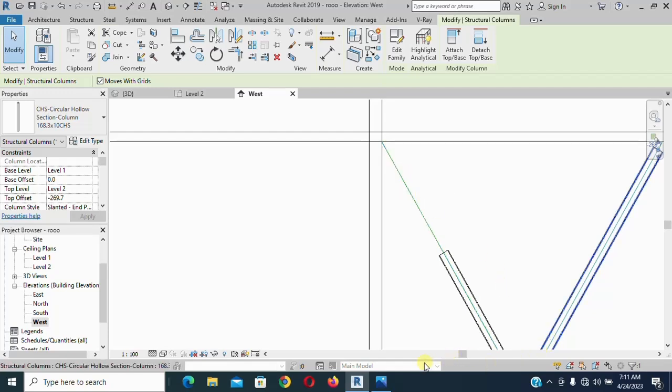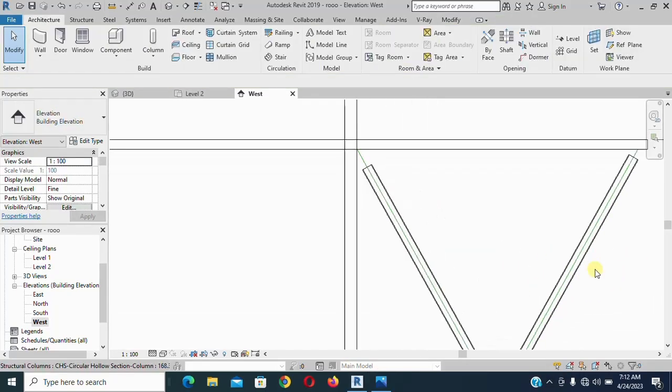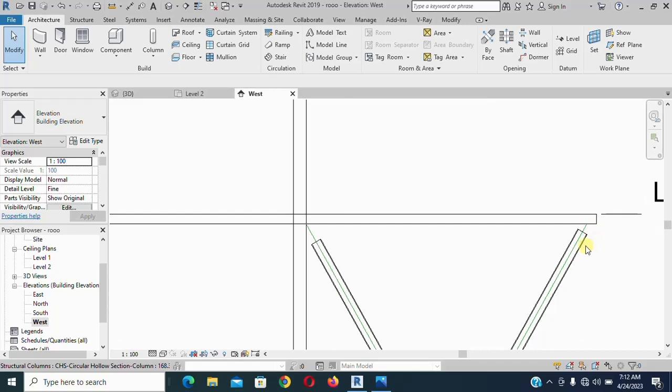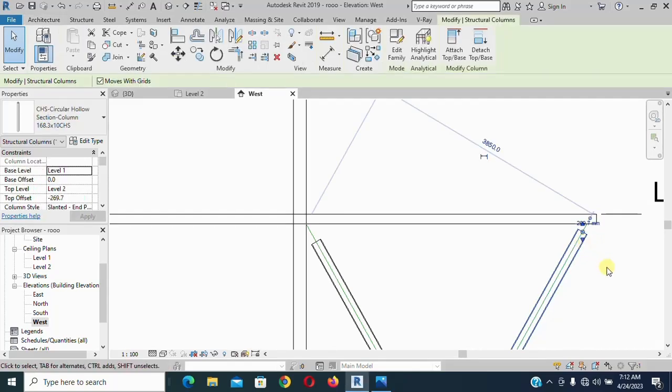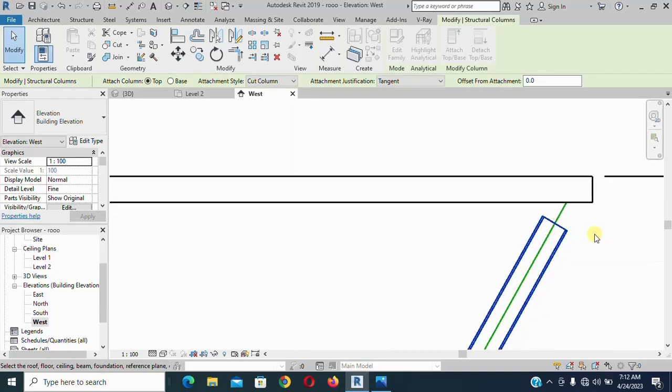So I'm going to pause this video because I don't want it to be long, all right? So you can see I have both of them at almost the same level. Then the next thing you have to do is this. Just select this column, right? If you select it this way, you will see attach top to base. Just click on it, okay? So we are telling it to attach the top of this to the base of this.